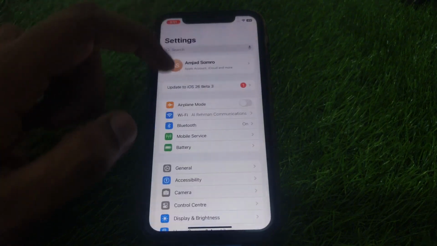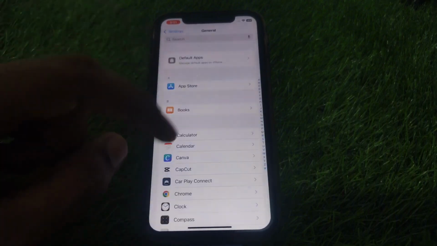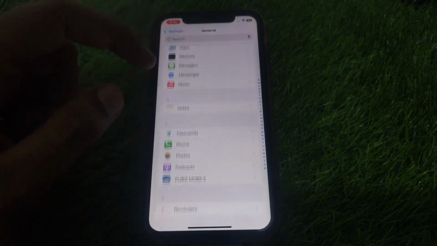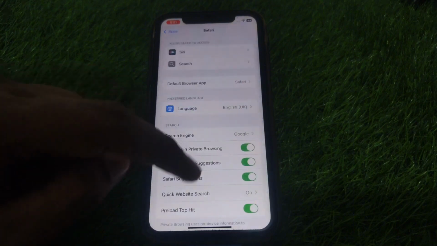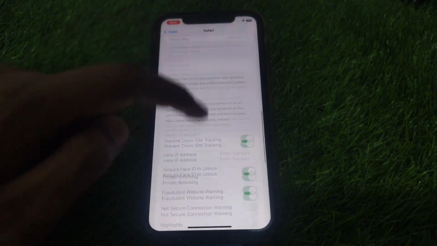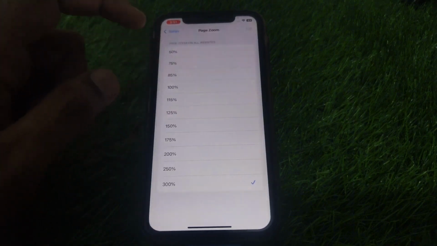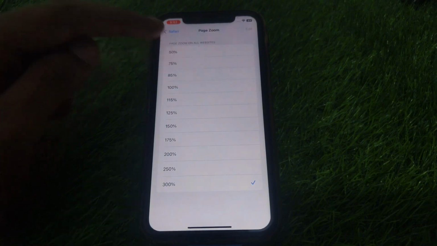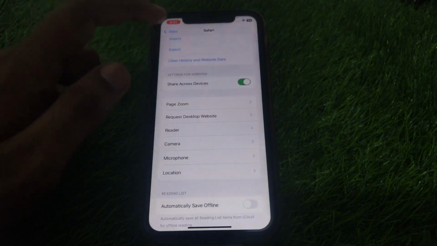Now you have to go to settings again, and this time look for apps. In apps, go to the settings of Safari, and here you have to make sure that you have not zoomed too much in the settings of the page zoom. So here you have to make sure about that. Simply click on 100% so that it comes to normal mode.